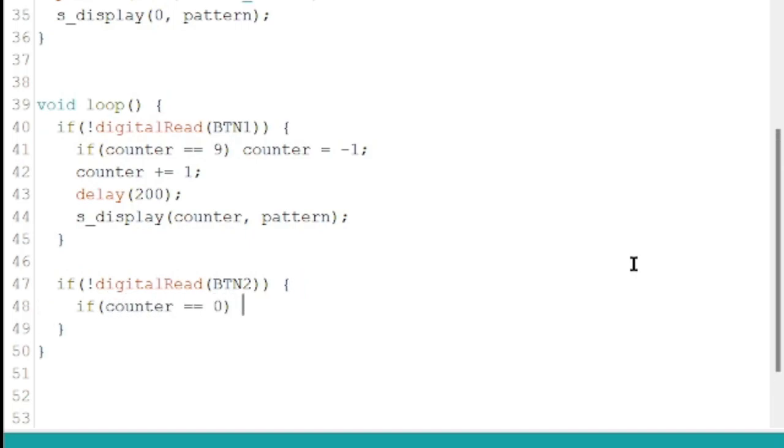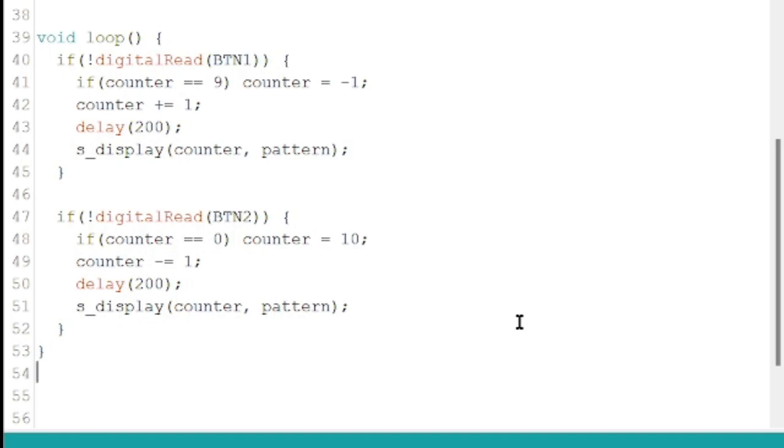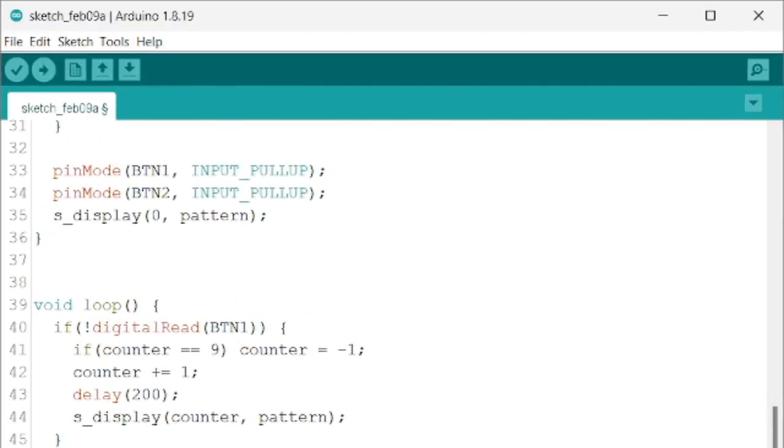And lastly, a delay of 200 milliseconds is used after each button press to avoid bouncing and to allow the user to see the updated display. Verify the code if there is an error.